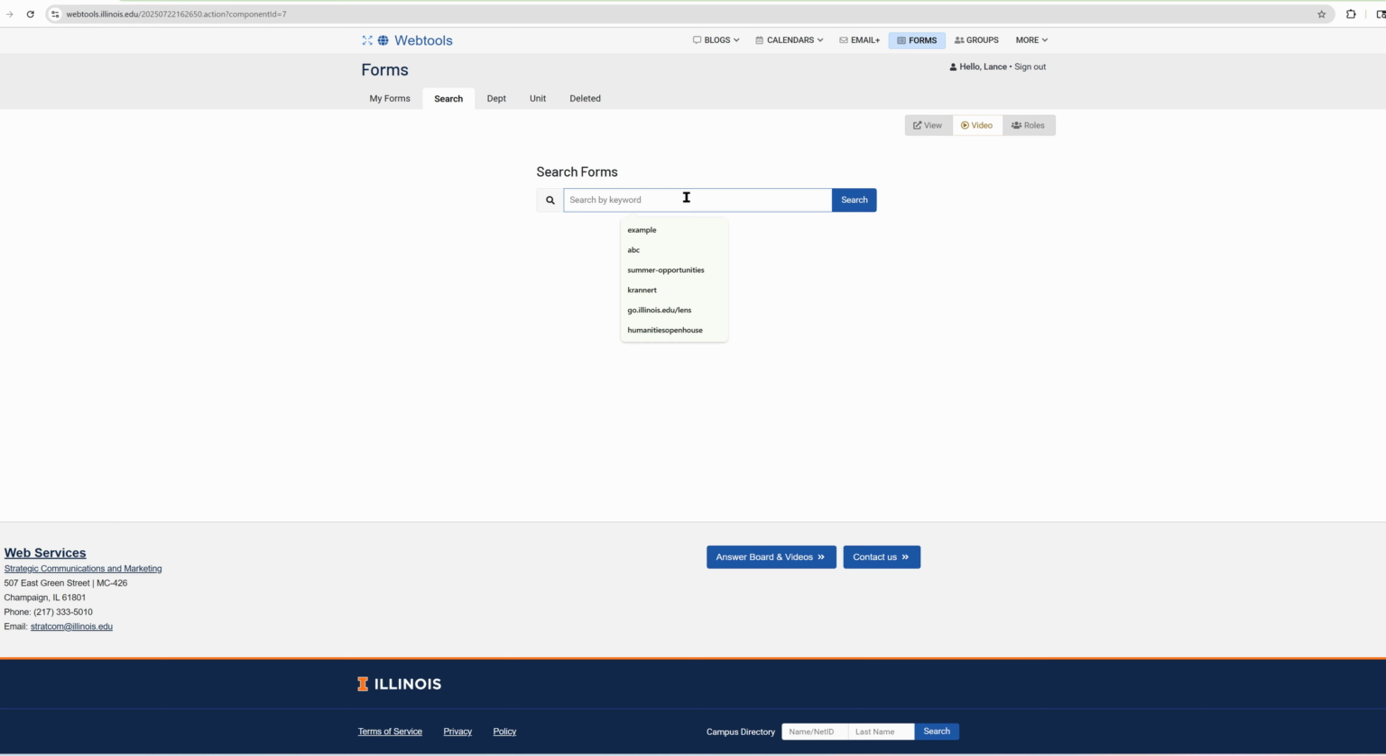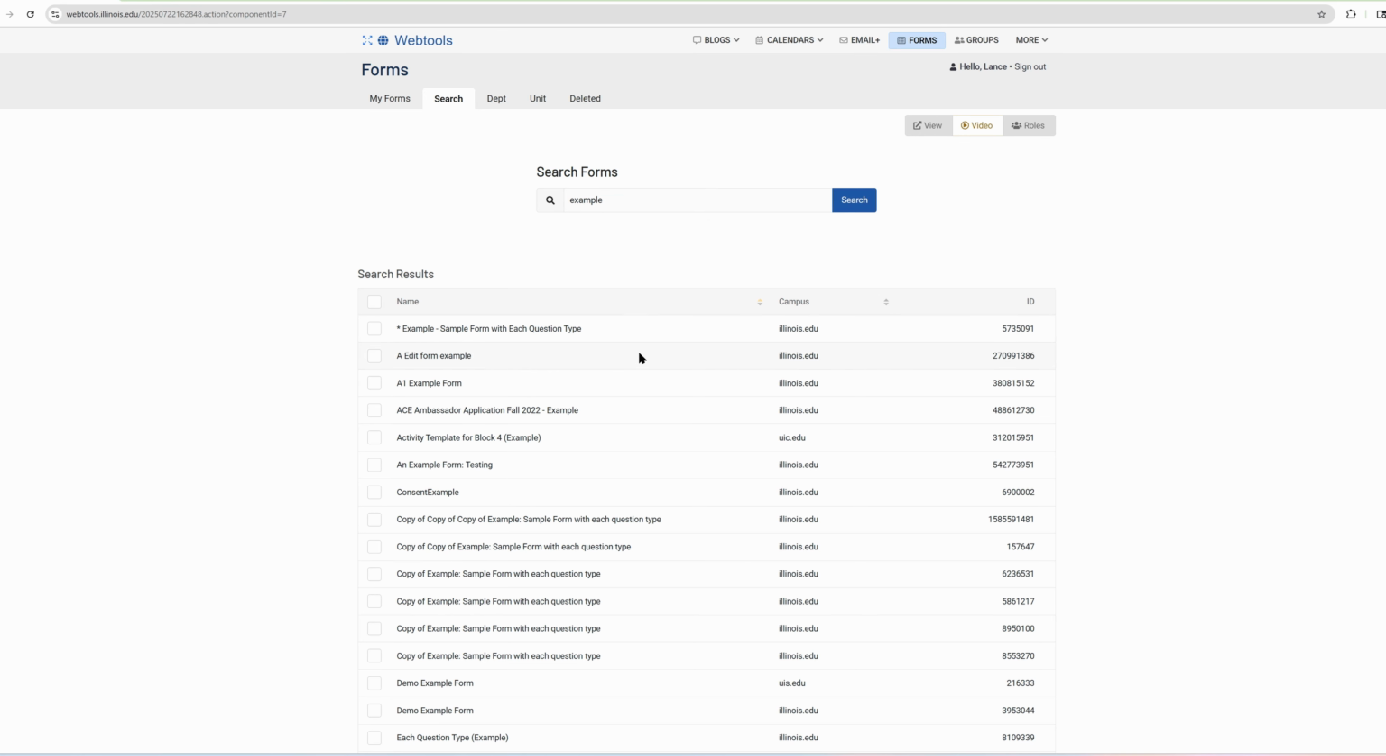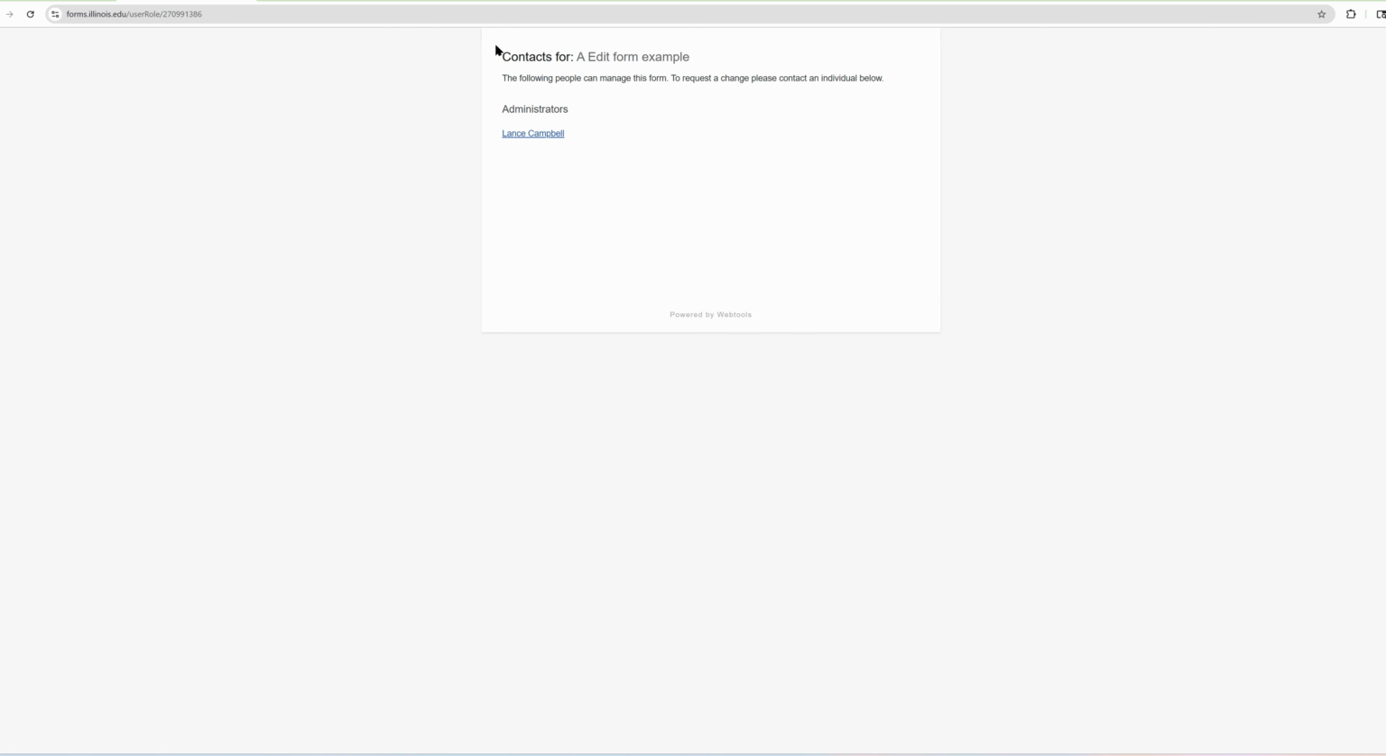On the Search tab, this is where we come in to find a form or a survey based on a name. And we may not even have access to it. Let's do an example. We're going to look for the string example in the name of the forms. And so this returned quite a few forms. You'll notice the names on the left-hand side, what campus it's associated with, and you'll also notice the ID. I'm going to go ahead and click on this form and press the Roles button. This shows me who is the administrator for the form. So if I needed access to this form, I know I'd contact Lance Campbell.